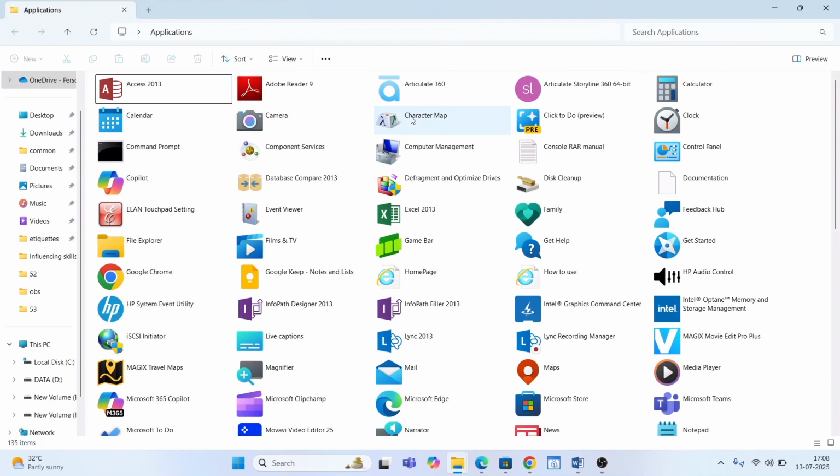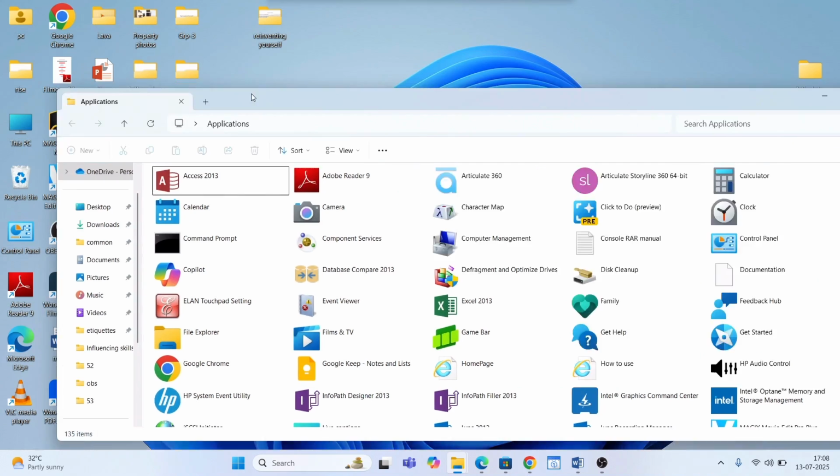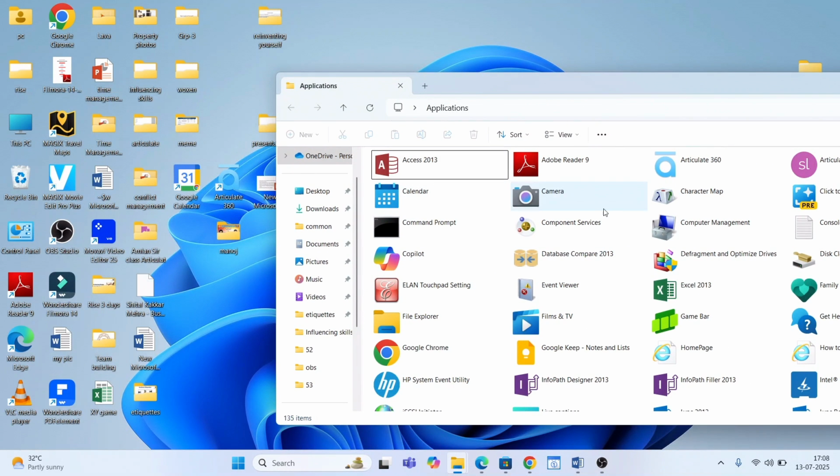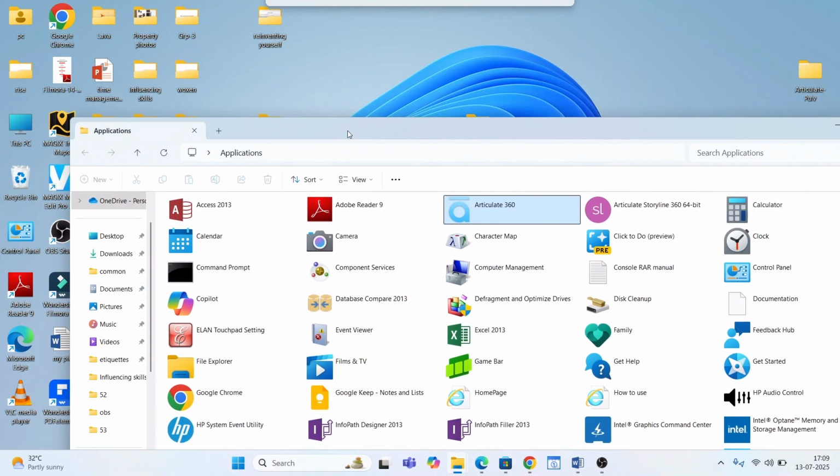So here also what you can do is, if you want a shortcut of any app, you can simply go and take this Elan touchpad setting. I just want to drag and drop it. It will create a shortcut link on your desktop. So it's so easy. Articulate Storyline, simply drag. Any other, like Adobe Reader, is already there on the desktop.